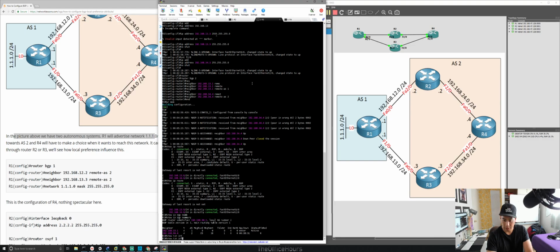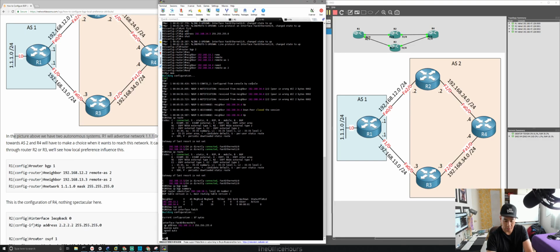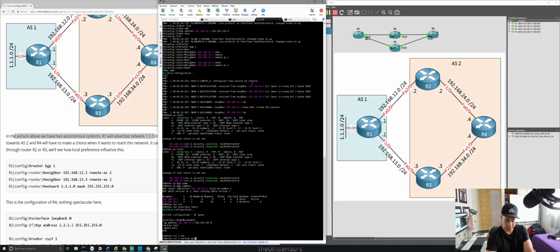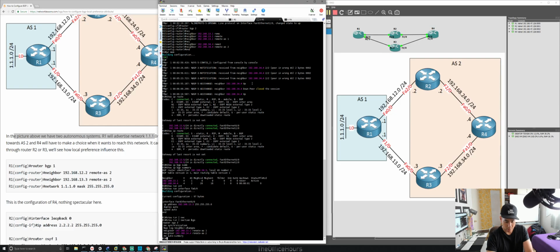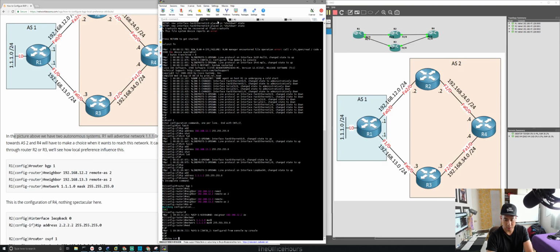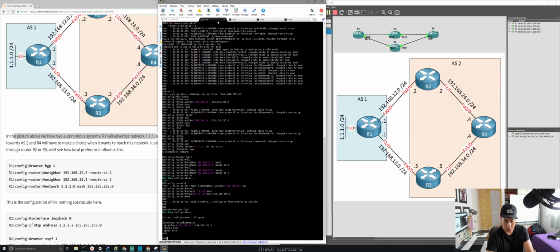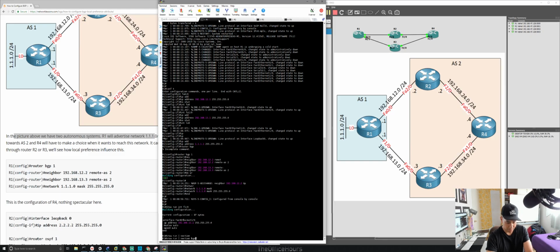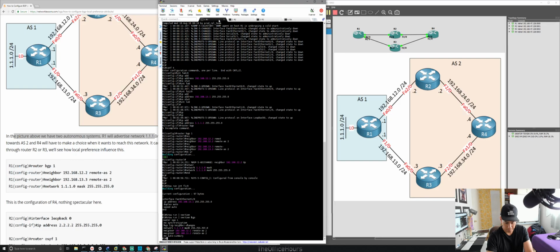Show run interface FA00. It's no shut. It's configured at the correct IP address. Show run section BGP. We have neighbor 192.168.13.1 with remote AS 1, so that is also correct. Maybe the issue is over here. Show run interface F10. The IP looks correct. Show run section BGP. All right, let's see. This looks correct too. 13.3.